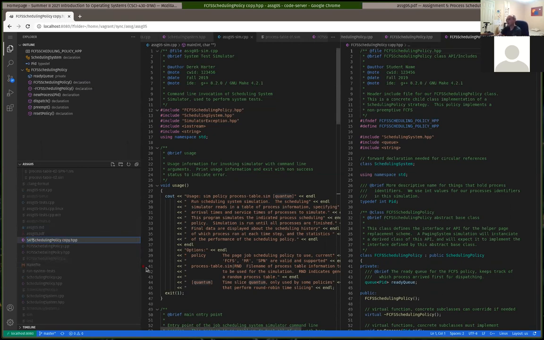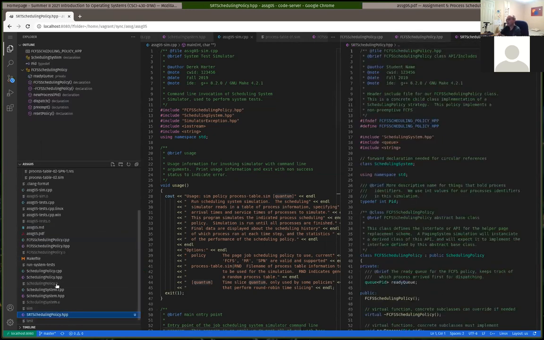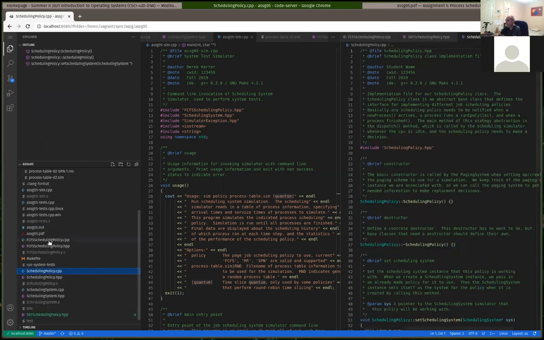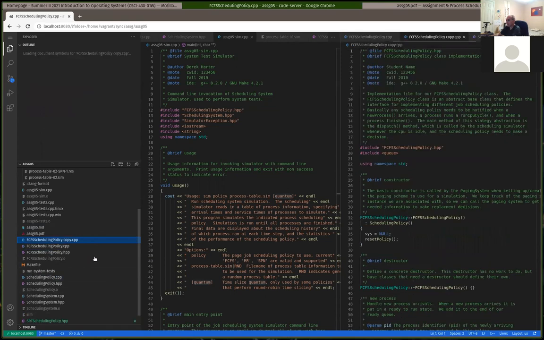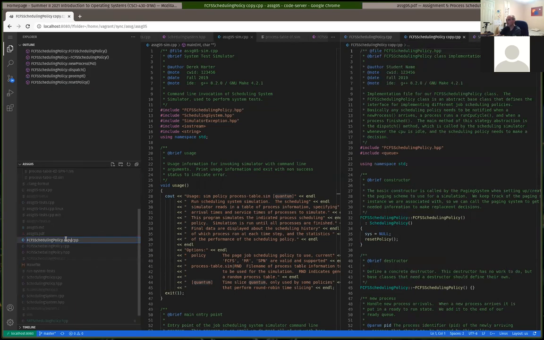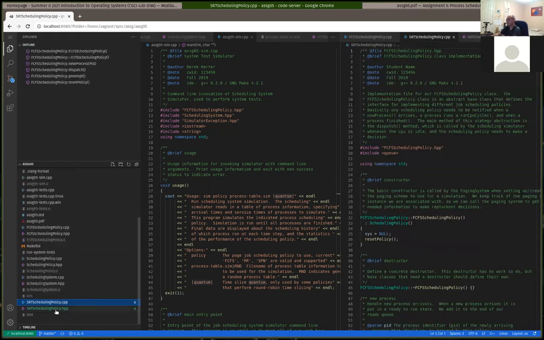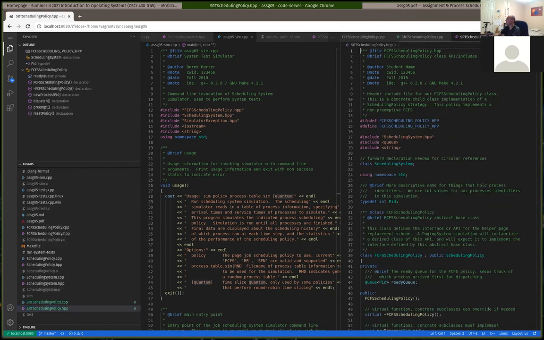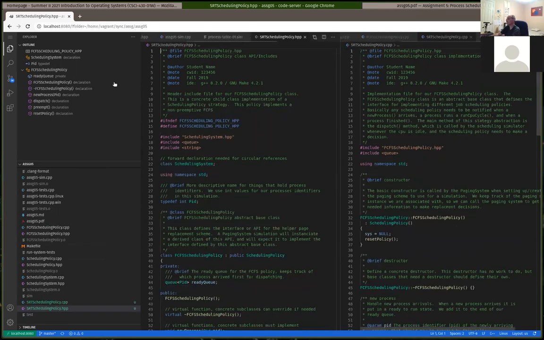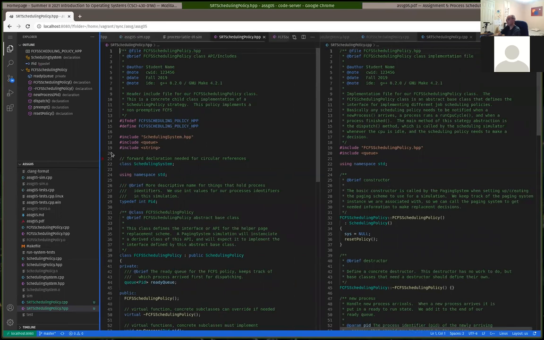Let's say we're doing shortest remaining time. I want a shortest remaining time policy header file, HPP. Then I'll make a copy of the implementation file and rename that to shortest remaining time scheduling policy CPP. Now we need to do a little bit of refactoring. I just copied it over, but everything is still first come, first served in my shortest remaining time.